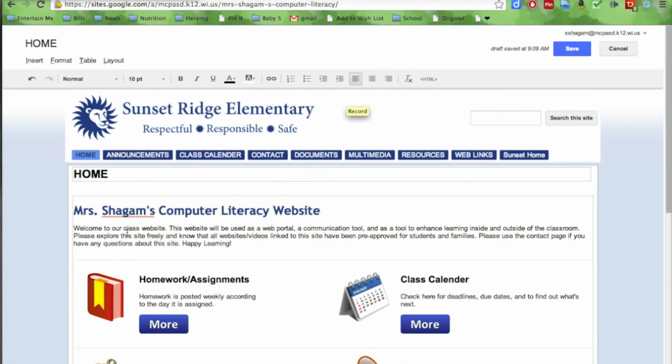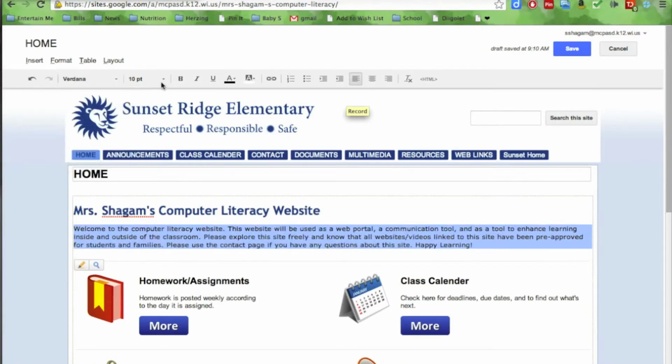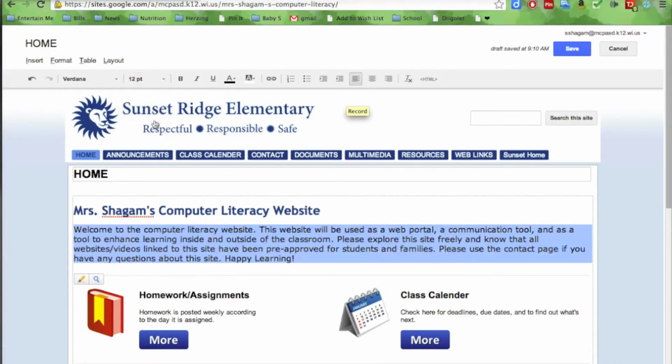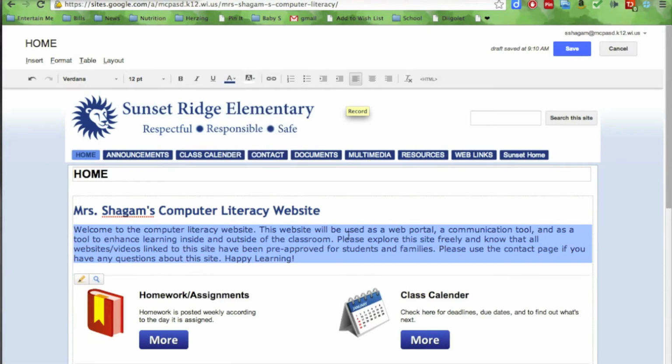If I wanted to change what it says down here, for example, enter in different text, I could say, welcome to the Computer Literacy Website. If I wanted to change the font, select everything that I want to change, and then I could change the font type, the size, the color, or any of the other options that are here.